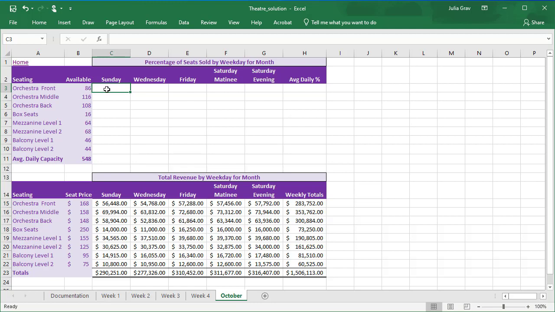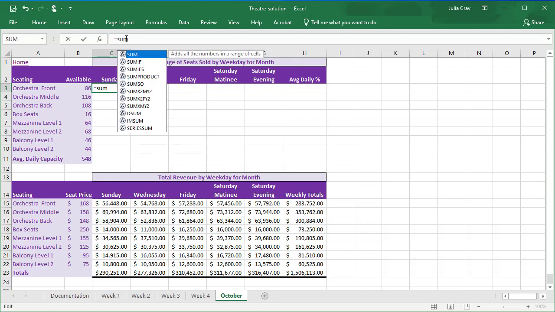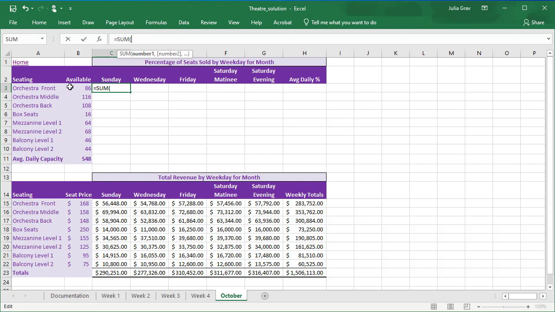We're going to take a summation of all of the seats sold on Sunday, for example, and divide it by a summation of all the available seats. So again, we're going to be using a 3D formula to calculate from week 1 through week 4. So let's get started. So clicking here, we're going to enter our function starting with the sum. So we're going to have one sum divided by the other. The sum of Sunday ticket sales for all weeks divided by the total availability.